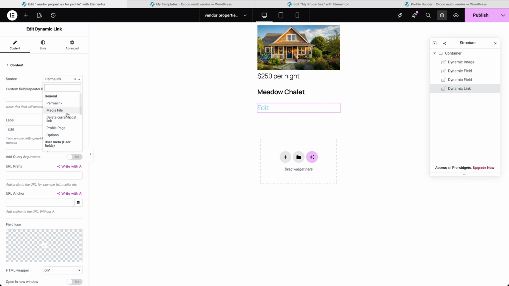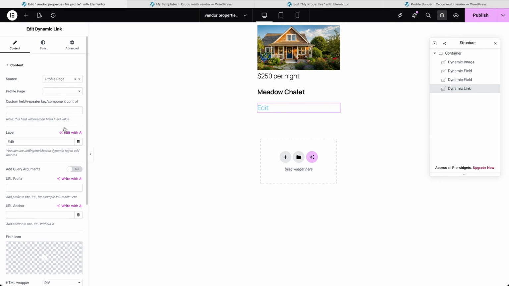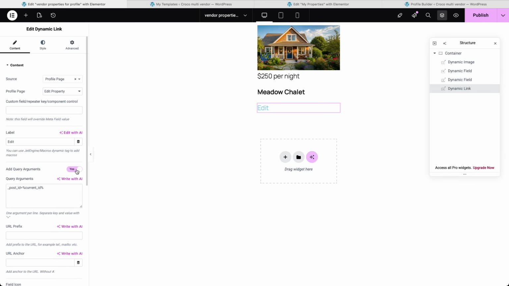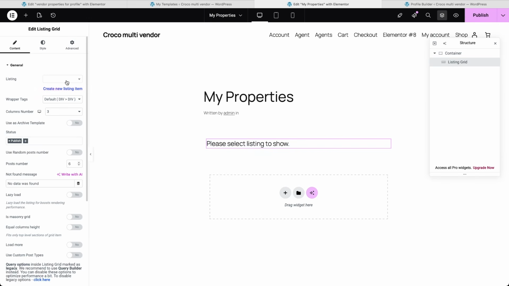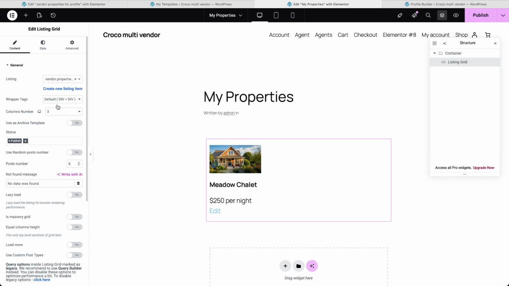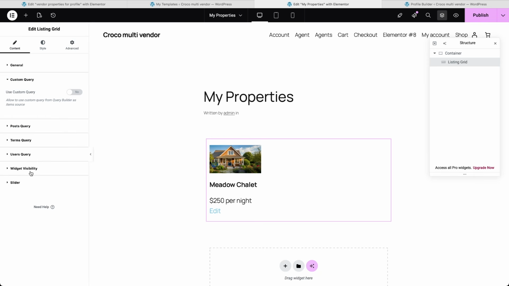The label will be Edit, the link source type will be Profile page, and as the target page we select Edit Property. To pass the correct property into the edit form, we also need to enable Add Query argument for the link and pass the current product ID as a URL parameter. We'll use this new listing on the My Properties account subpage by inserting it there with a listing grid, and it will use the same custom vendor items query so each vendor only sees their own properties.